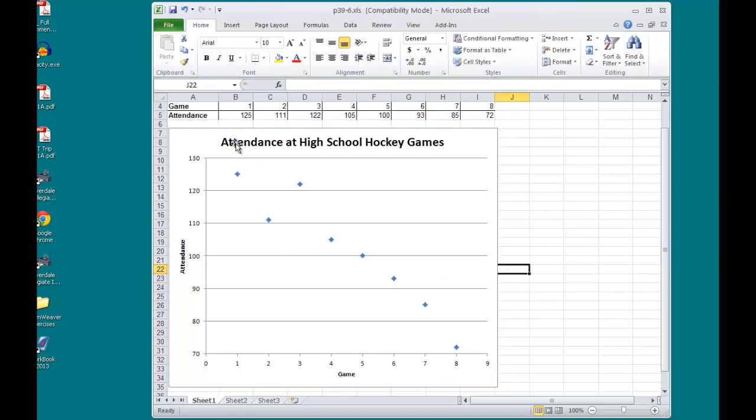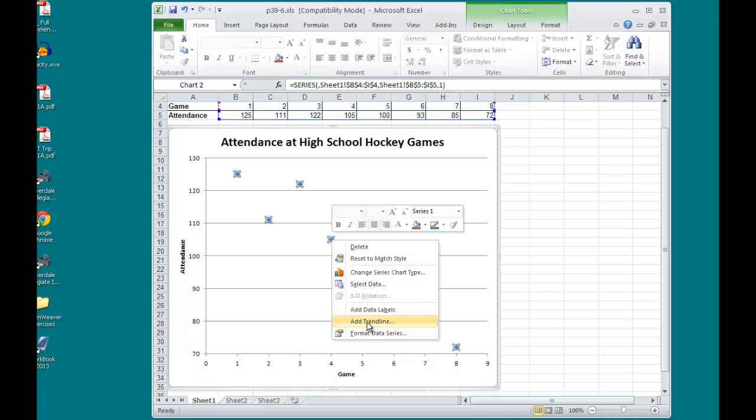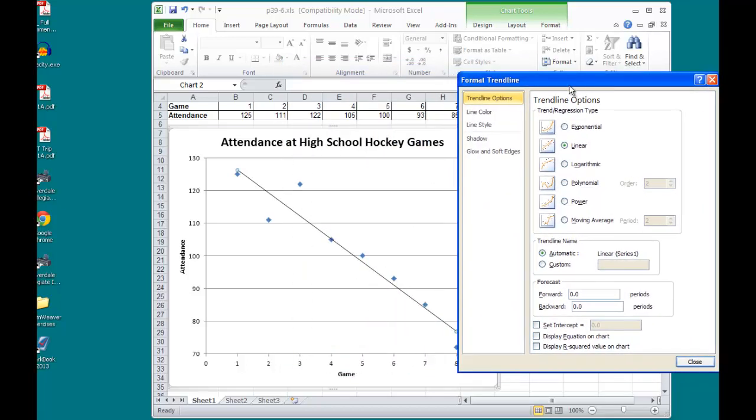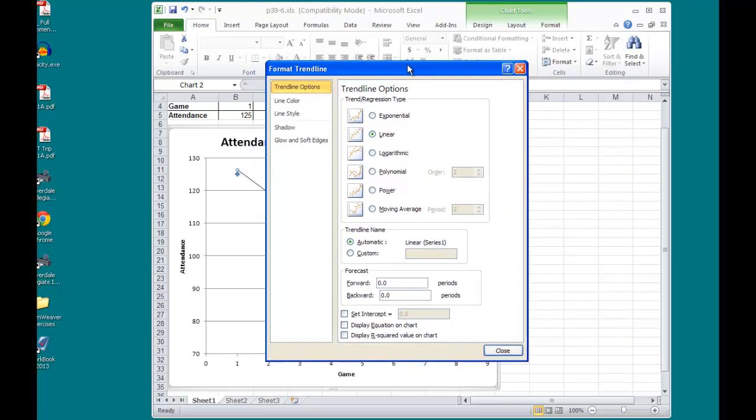Now that I have my scatterplot labeled, I can right click on the data points, any data point, and select Add a Trend Line. Here I have an opportunity to choose the model for my data set. Right now it's linear because when I take a look at my data points, they do tend to form a straight line. If you're dealing with a large data set and it's obviously not linear, then exponential, logarithmic, polynomial, or power would be better models for that data set.